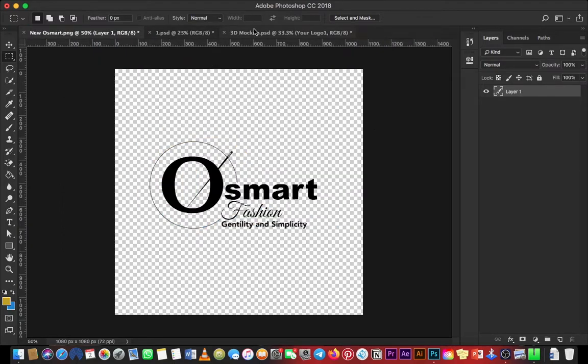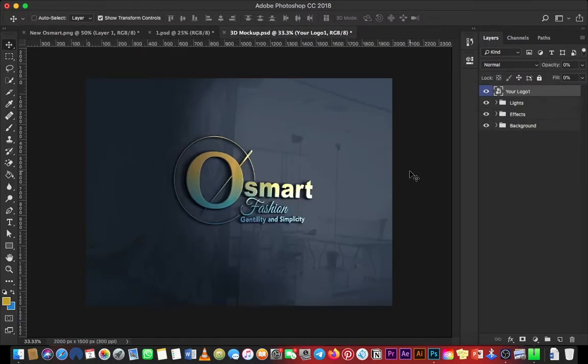All right, good. So we are done now. Let's go to our mockup. Good. So as you can see, we are having our mockup here. So this is going to be how we are going to present our logo to the CEO of OSMART Fashion. So this is a sample of the steps of how to put your logo onto mockups.